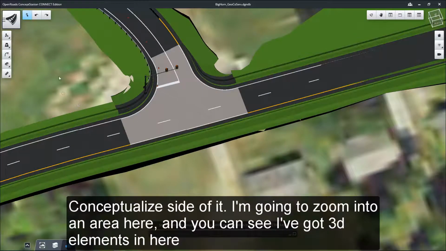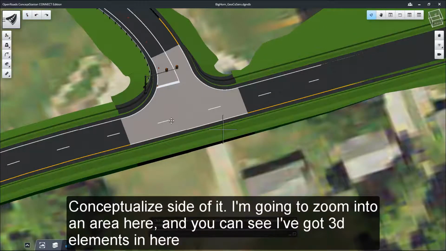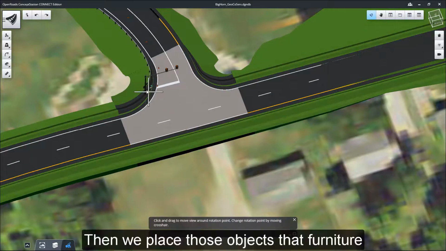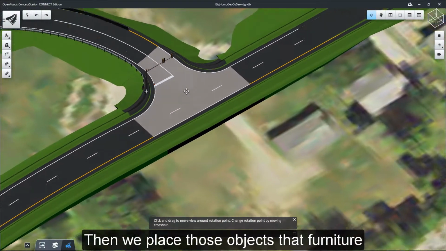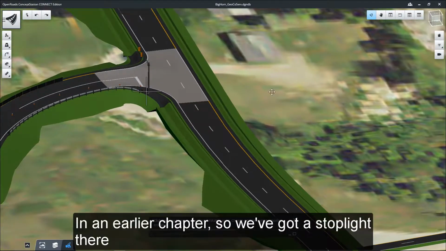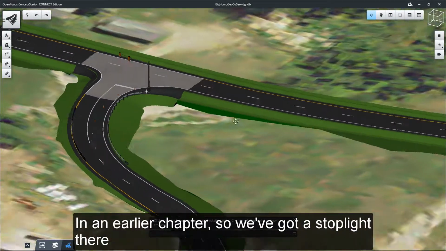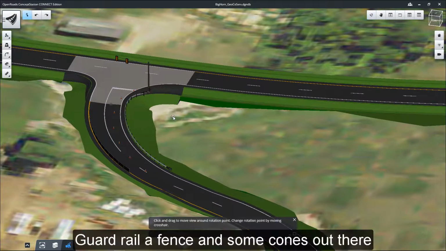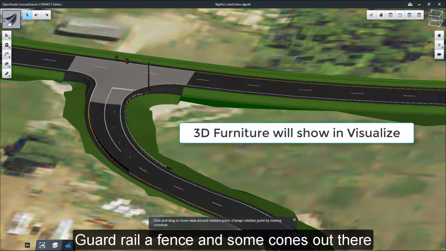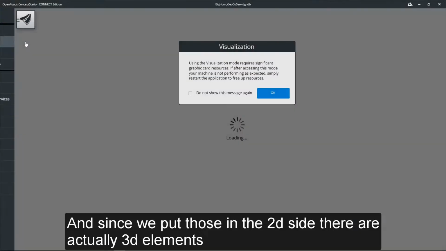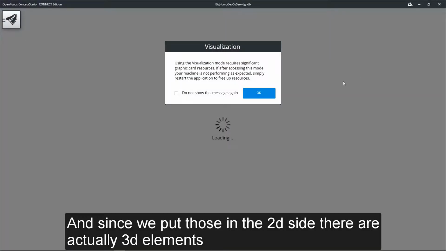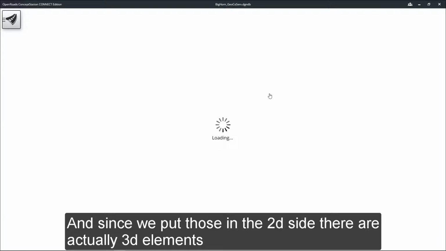I'm going to zoom into an area here, and you can see I've got 3D elements in here, and we placed those objects, that furniture, in an earlier chapter. So we've got a stoplight there, guardrail, a fence, and some cones out there. And since we put those in the 2D side, they're actually 3D elements.